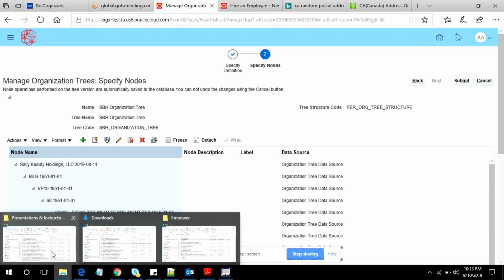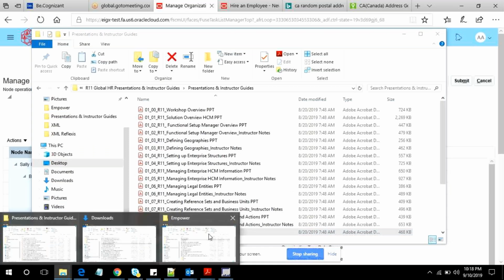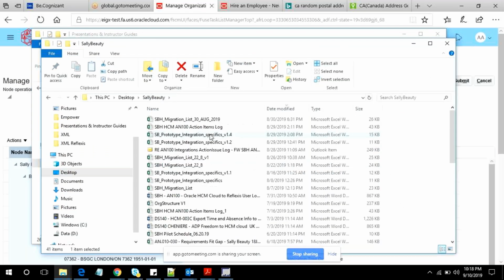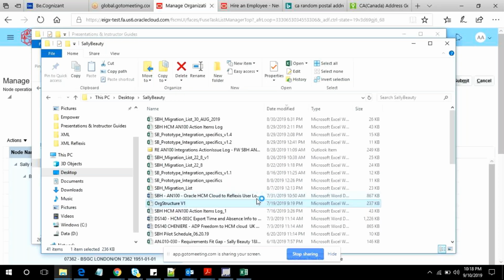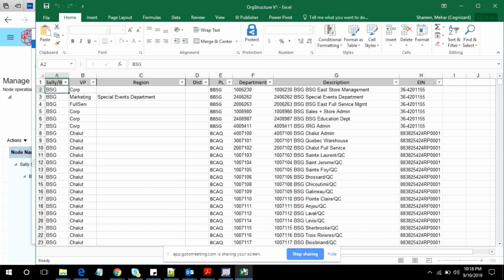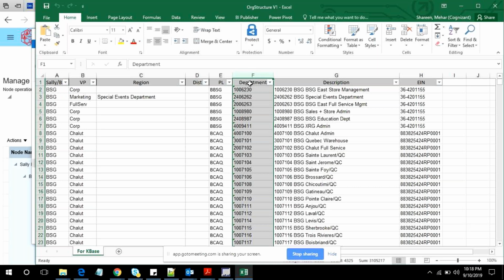Let me try to open that. Empower Sally Beauty SPH migration list, SPH HCM structure version v1. I think it is only, let me open it, I'm not sure. See here, they had given it in an Excel format like this. BSG is the first one, and then corp. It's related to, see here, a department. VP is something like division, and Sally or BSG is nothing but enterprise.